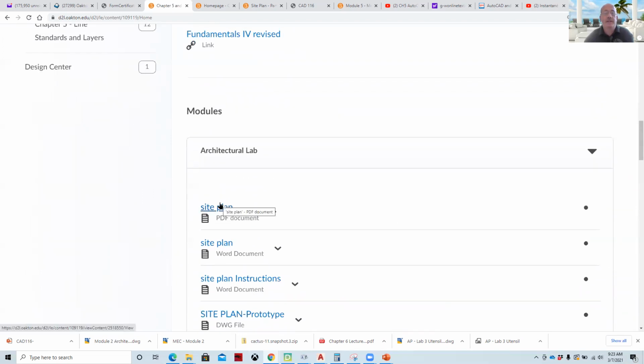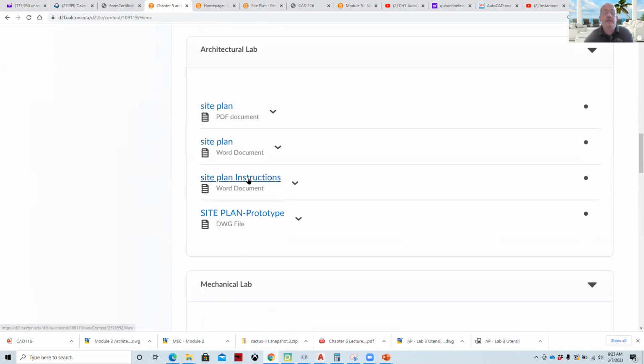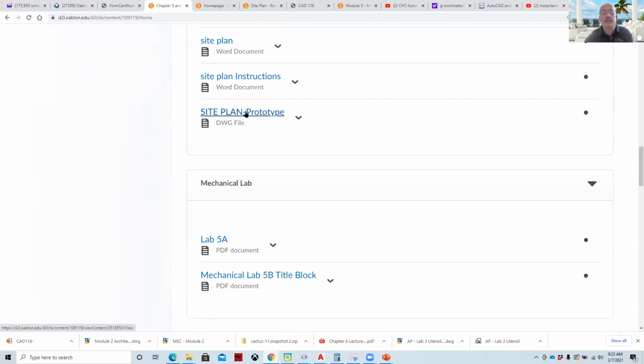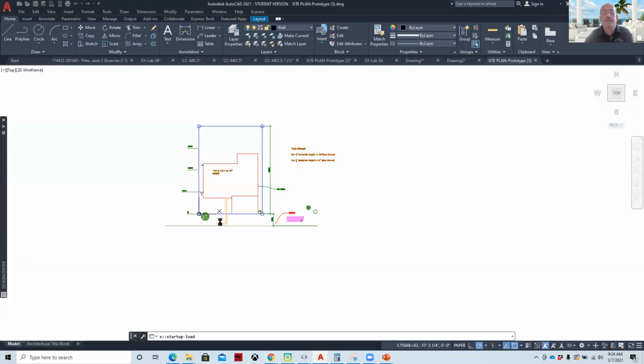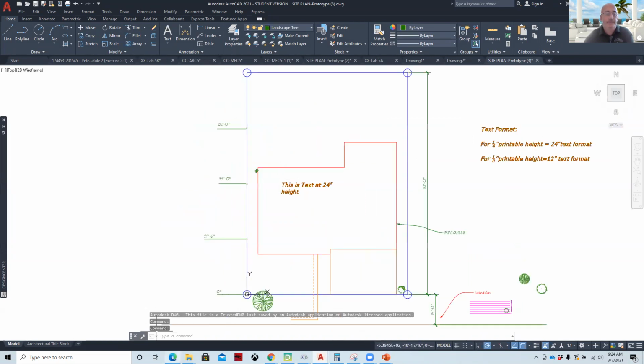Here's the site plan PDF. We put the Word documents in there, and they're mostly for Al and I because if we have to rewrite the curriculum, we don't have to get a PDF editor. And there's the instructions, and then there is the prototype drawing. You download it, and you can open it. Voila. Abracadabra.